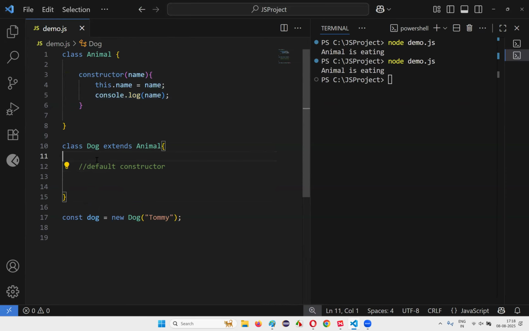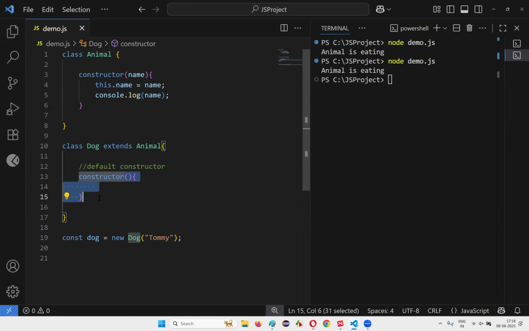This will be inherited by the child class, right? So even though you call it like this, new Dog Tommy, the default constructor will be there. It is not visible actually. The dog class is maintaining this kind of default constructor, though I am writing it here so that you can visualize what kind of default constructor the JavaScript language is maintaining in place of the constructor.